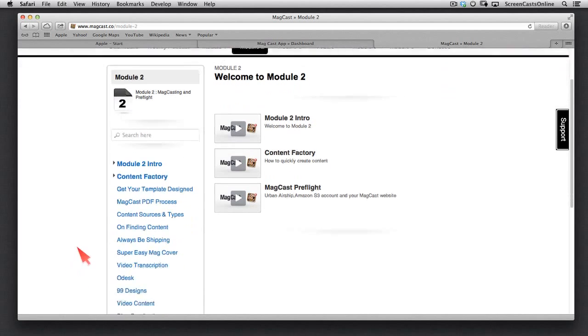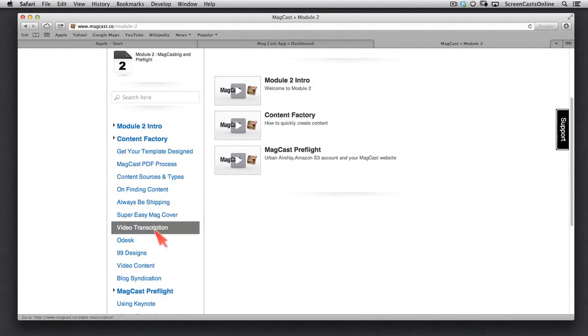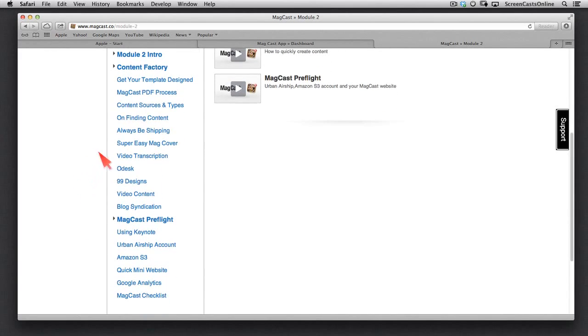So this module is all about, and again, these are all individual videos, information on how you can get help designing your particular template, how you can even get content as well if you're a bit worried about what you might want to publish in your magazine. They give you some hints and tips on that. A pre-flight, so again, a video on using Keynote to produce the template.